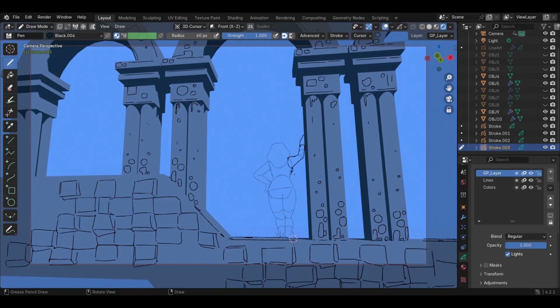Also make sure that you don't leave any spaces between the lines, because we are going to use the color fill tool later, and if we have any spaces between the lines, it will not work. Now you can delete the rough sketch layer, or you can just disable it.